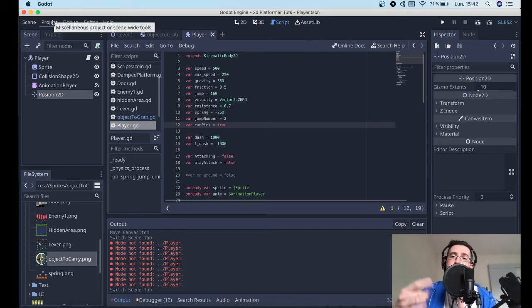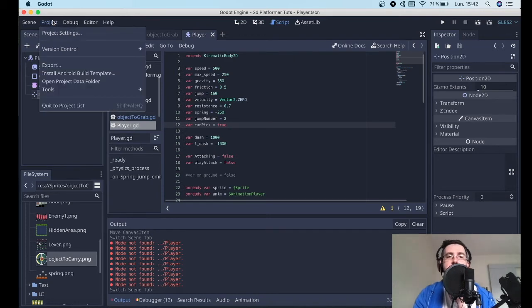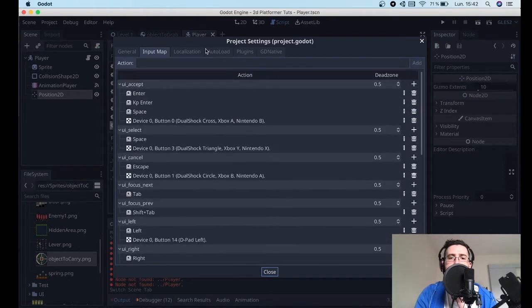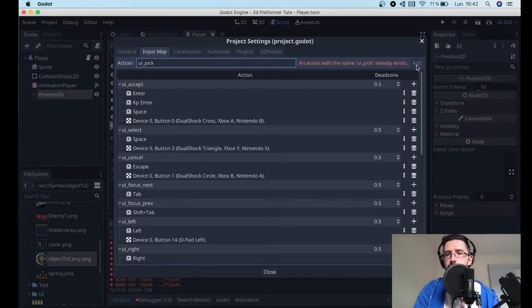After that we need to create the input. I've already created the input, but basically how you do it is you type the name of your input here, so it can be ui_pick, and then after that you click on add.